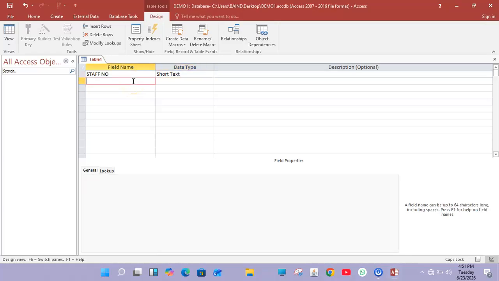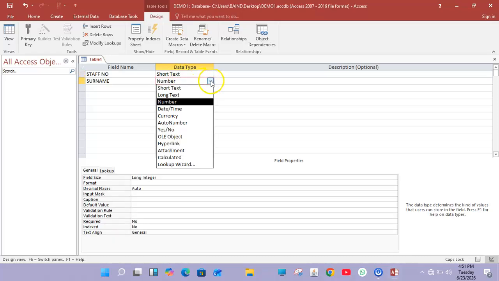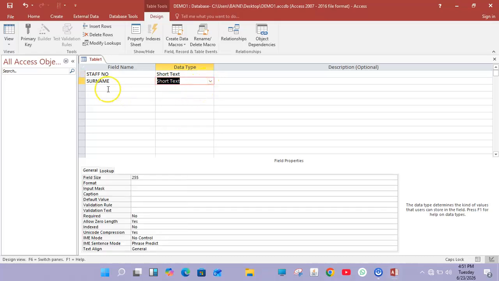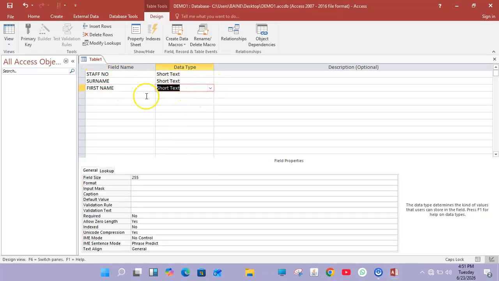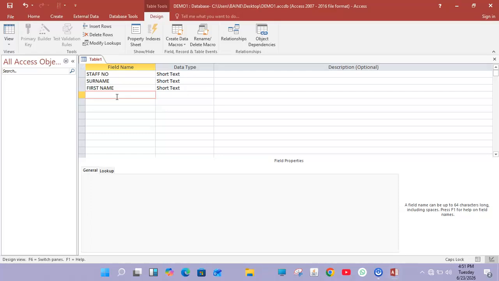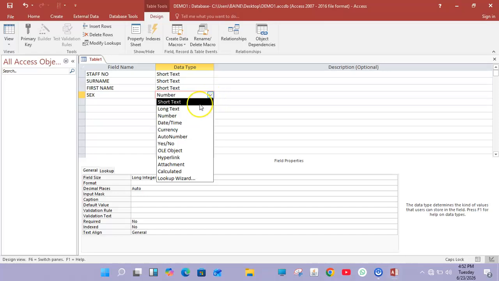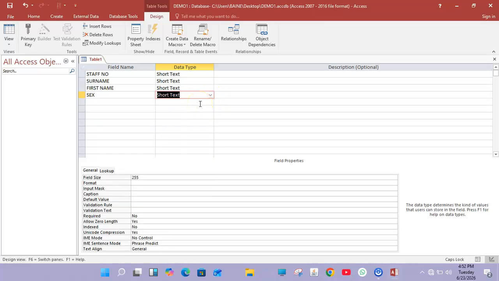The second field can be the surname. Okay, surname, and it's also a short text. Okay, short text. I can also now select what we can call maybe first name. Okay, first name. I also call it a short text. Okay, then I also look for sex. Okay, sex. I make it a short text, but here I will use a lookup wizard.